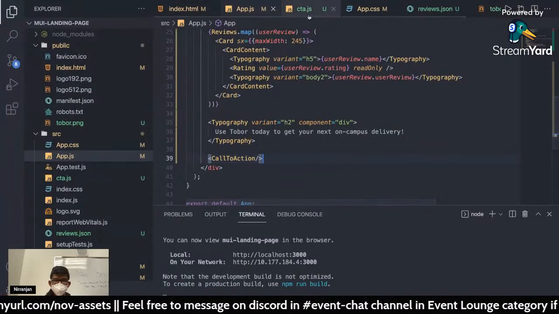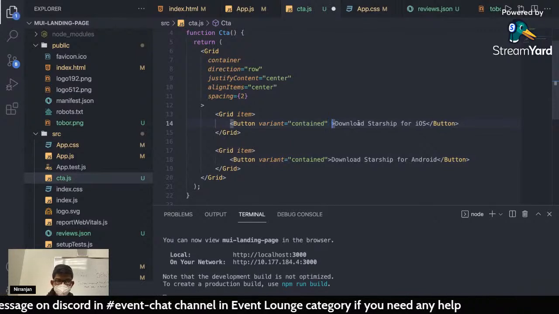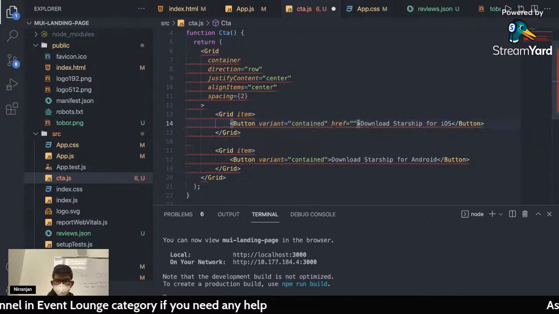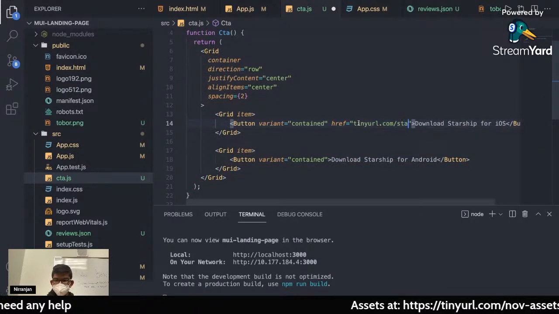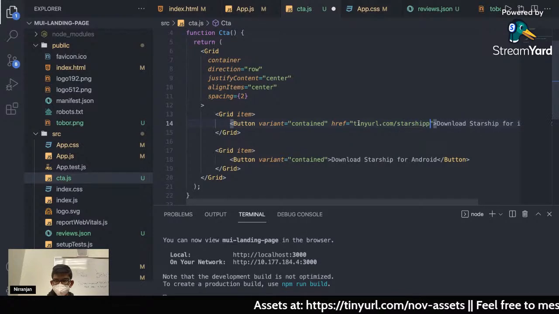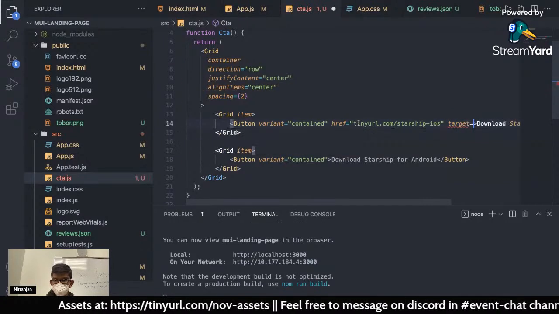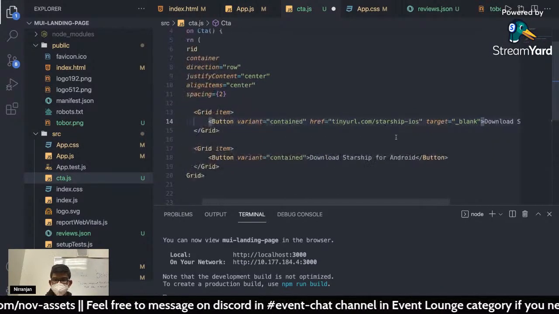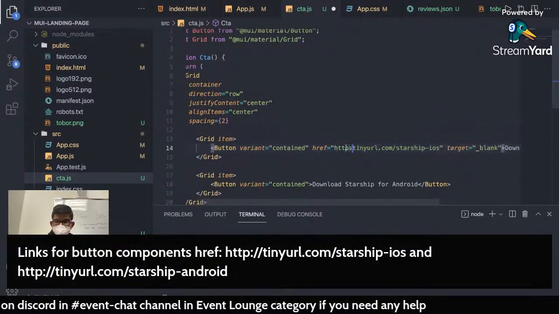So I'm going to go back to cta.js and add some more things. I'm going to add an href to this one, which will just be https://tinyurl.com/starship-ios, target equals blank.